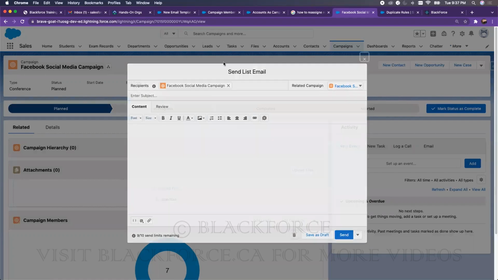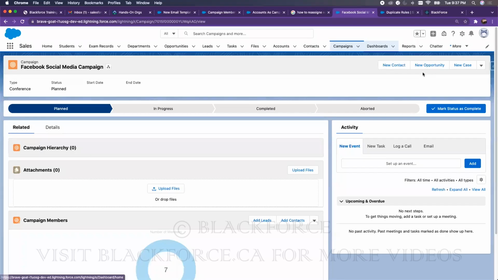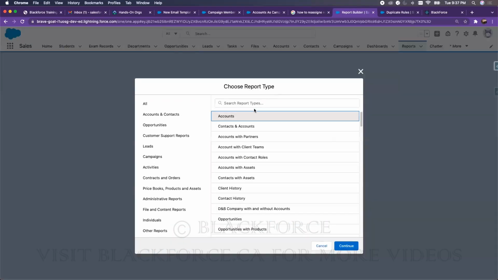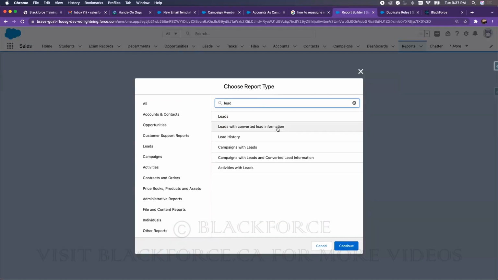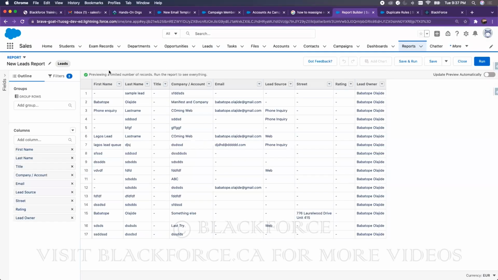The same thing with lead. You can create a report on lead, and on that report you can do a lot of filters. We haven't gotten to reports yet. That's why I don't want to show you much information about this. But you can actually filter based on whatever it is.